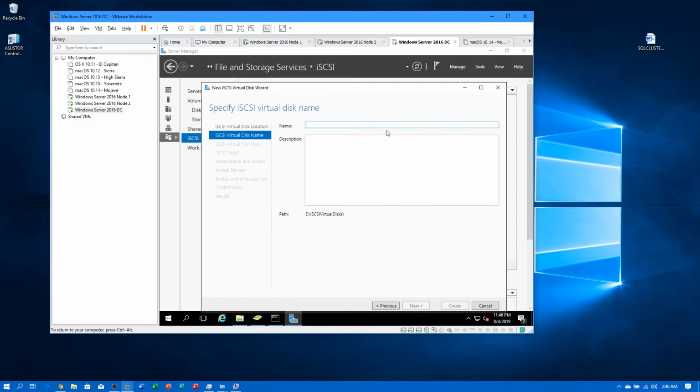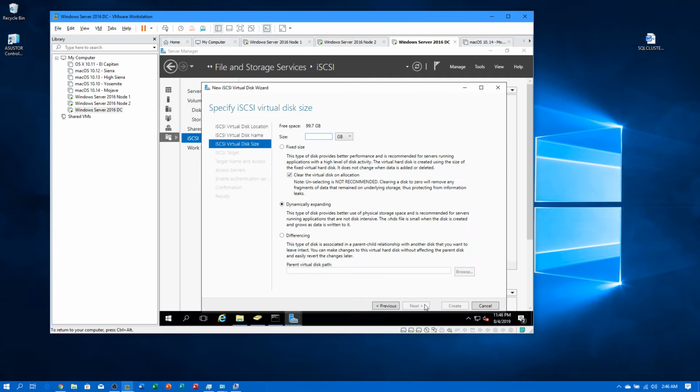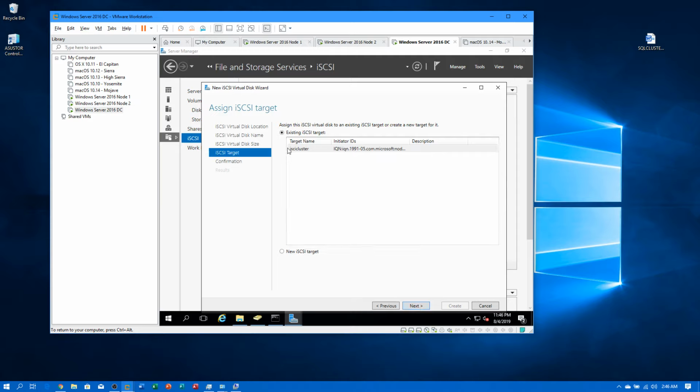Next. And this first disk we will call SQL data. Next. We'll give this 10 gigabytes. And we have an existing iSCSI cluster. I won't use that. I'll say new.